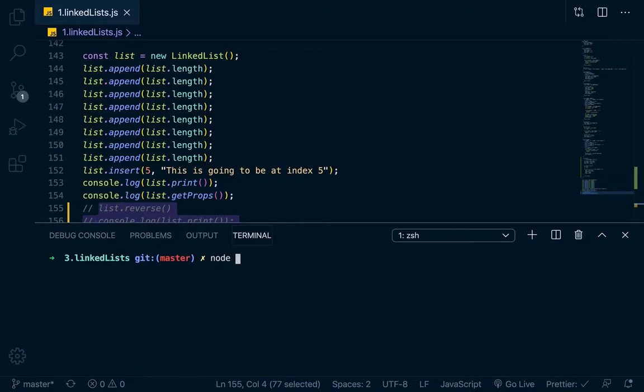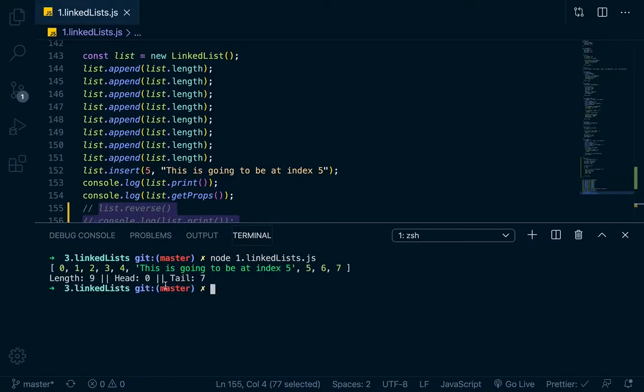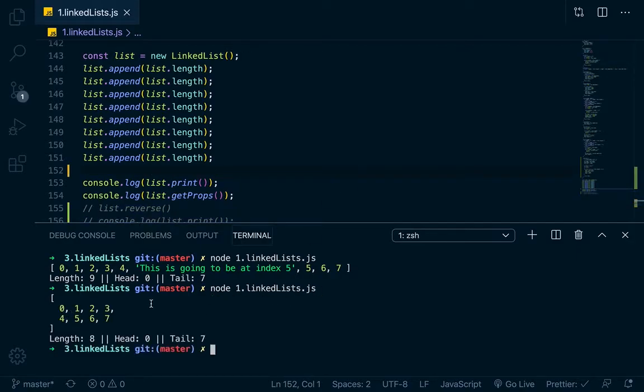All right, so we'll go node 1 dot linked list. Okay, so first of all, we have 0, 1, 2, 3, 4, and then this. We should probably get rid of that. I don't like that. So let's run it again. So this is our linked list right now. 0 through 7 has a length of 8, head of 0, and a tail of 7.